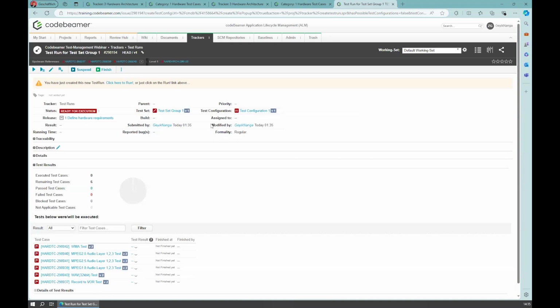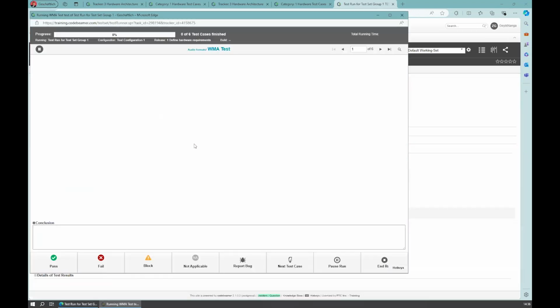It's also possible to choose more than one. Then a test run will be created for each test configuration, so you can also assign each of the test runs to a different person, because of the different test configuration context. And I can now run this test run and give the different verdicts.